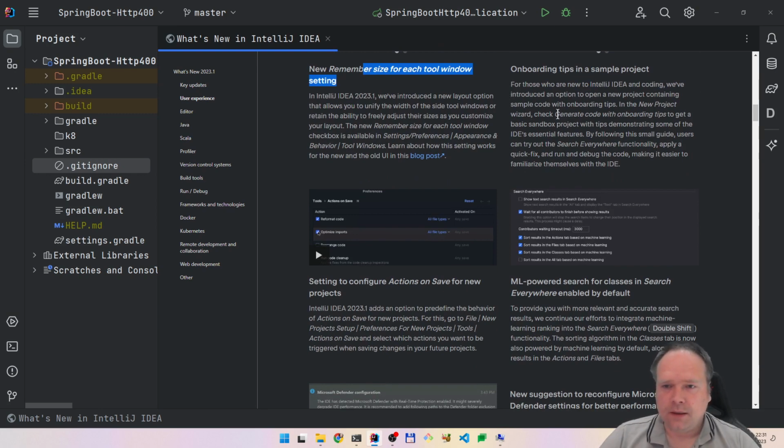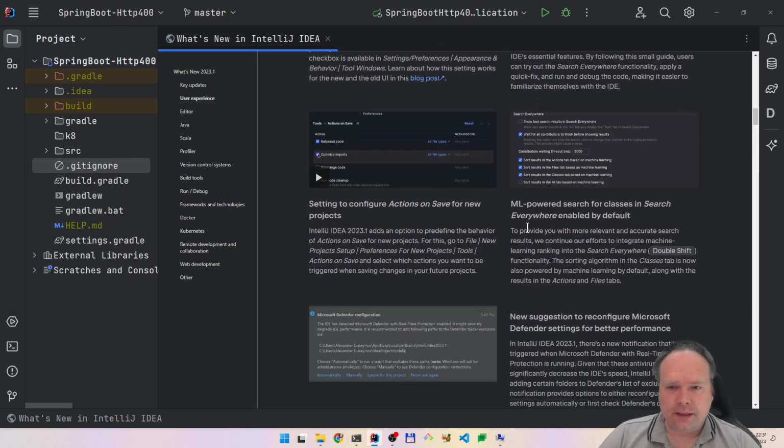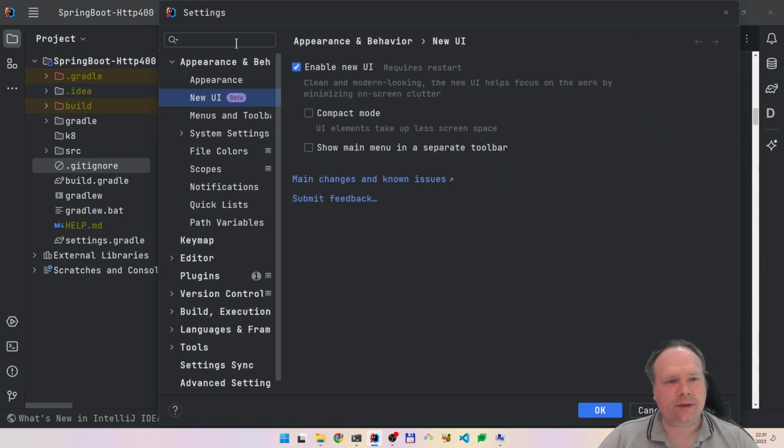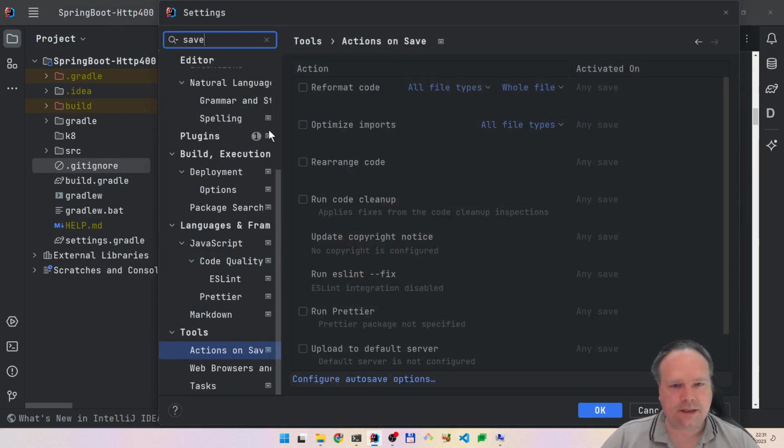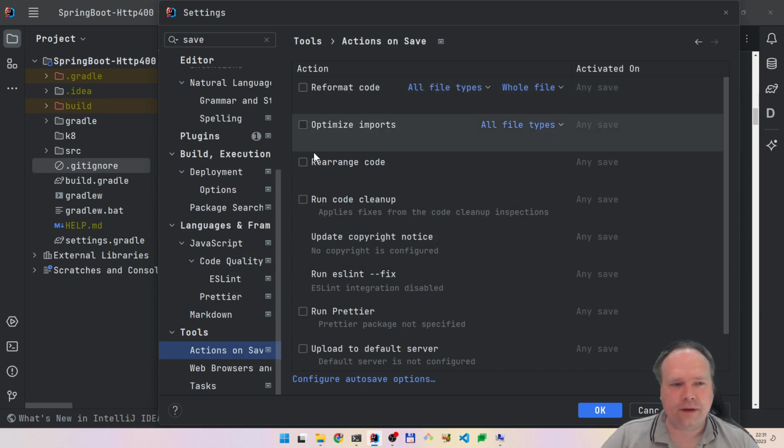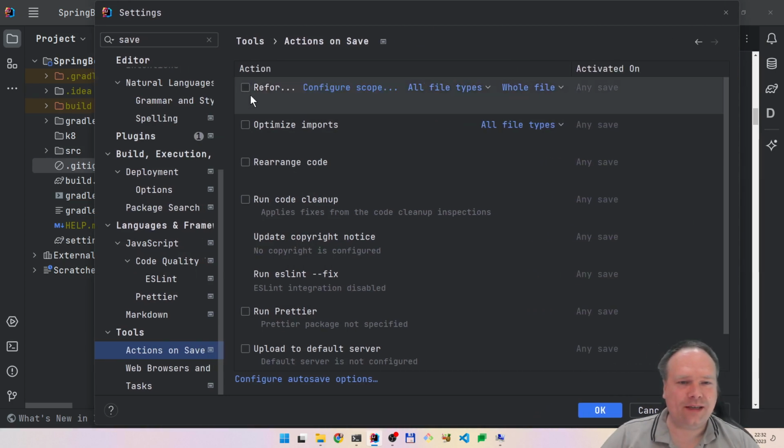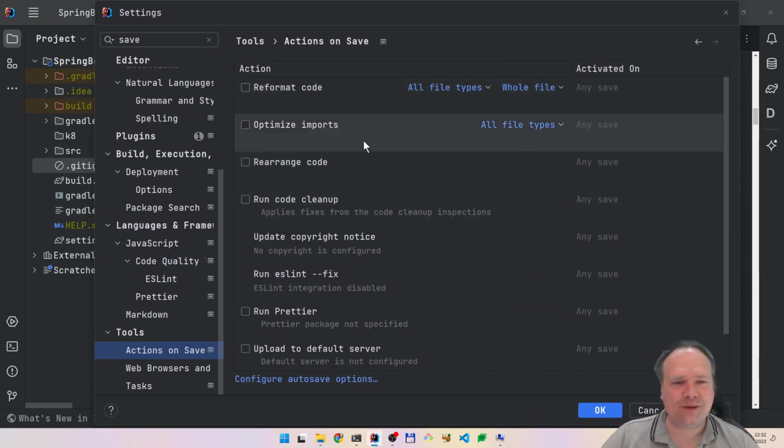So, what else? Setting to configure actions on save for new projects. Yes, this is so good, because it has really been annoying me that whenever I have these actions on save, I always enable the same actions. So I have this actions on save right here. I always look here again on this project right here. Right now I've not ticked it off; I have to remove the zoom. This is actually a weird thing right here. I cannot press the checkbox because of the zoom. I'm zoomed in so much.